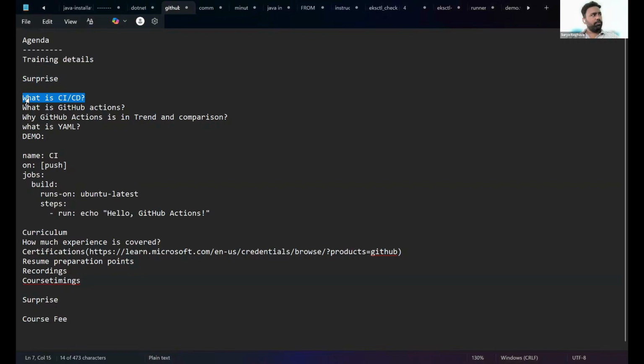So before we jump into GitHub Actions, let's understand what a CI/CD pipeline is, and why we need it. And then I'll move on to GitHub Actions.